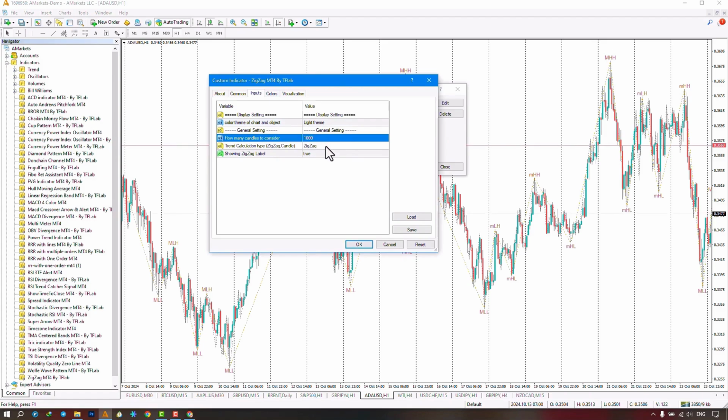The next part concerns the calculation type settings, which can be based on zigzag or candles, and in this section we can change its settings. The next part relates to the settings for showing or not showing the zigzag base, which is by default set to true or active, and I will deactivate it here.